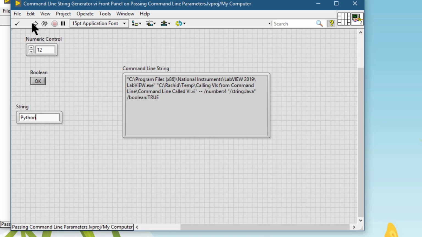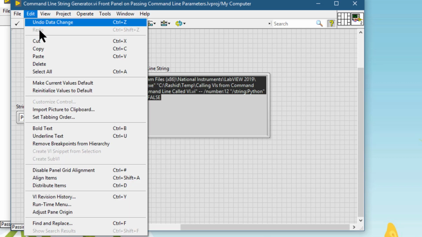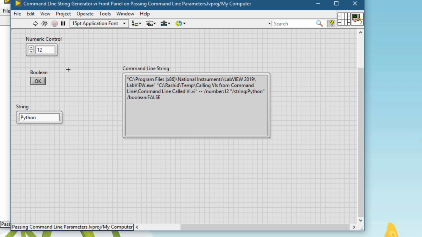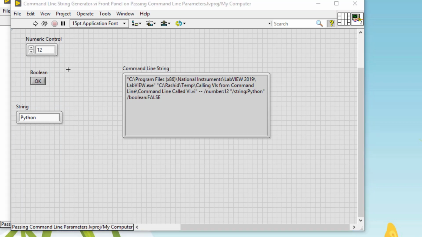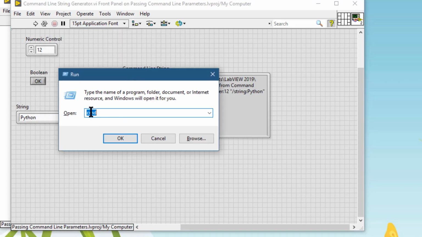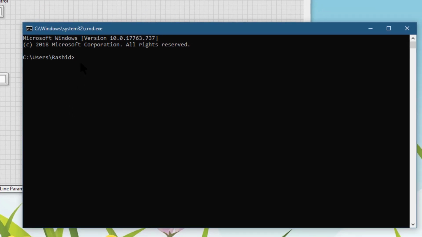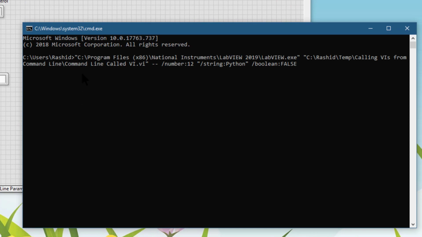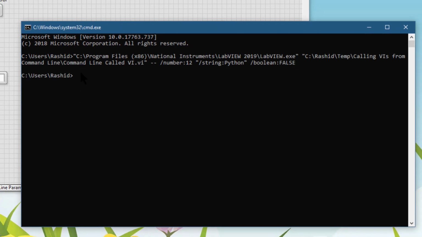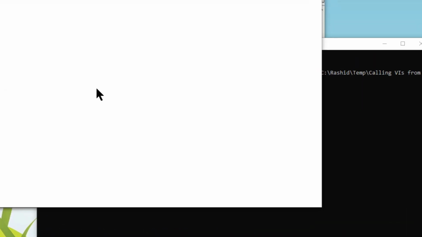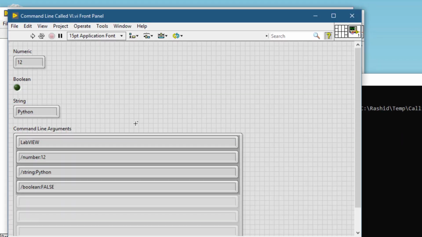Let's regenerate the command line string. Let's copy it. Win key R. Type cmd, OK. Right click, that string gets pasted, press enter, and our VI launches correctly with the new parameters pasted inside.